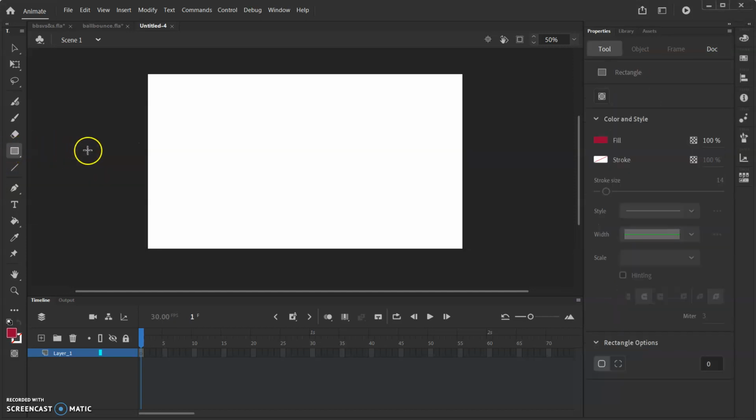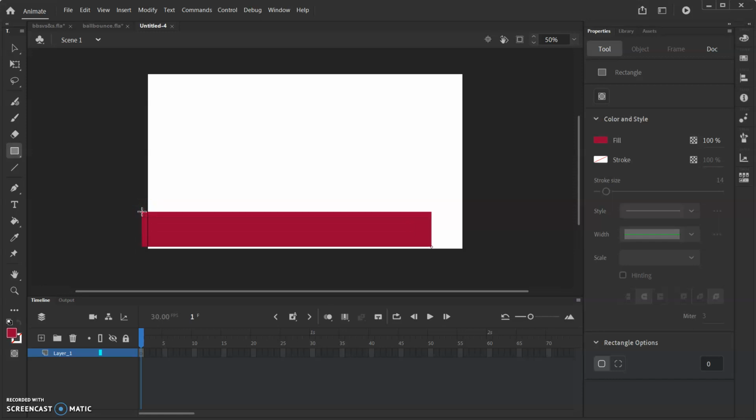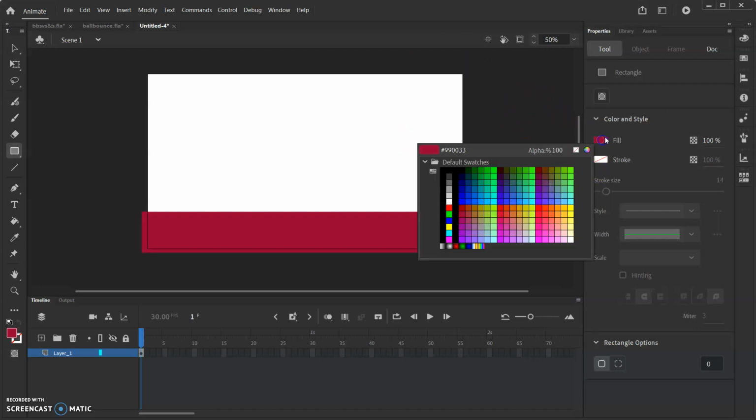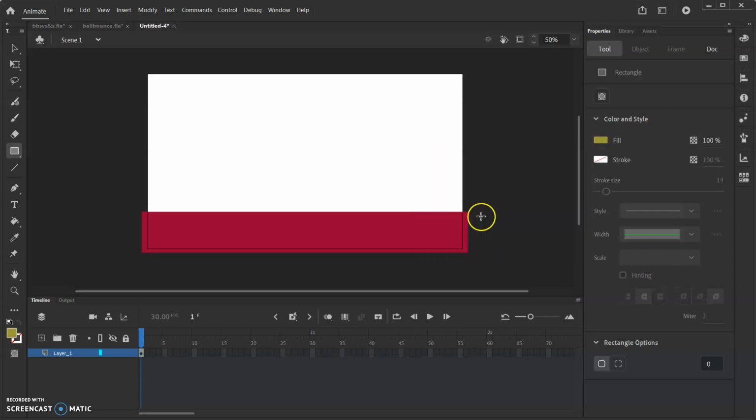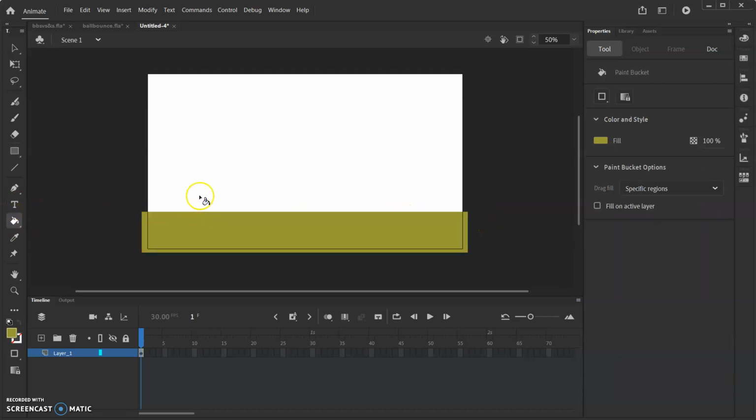You, of course, are able to do your own background and things like that. And again, anything off stage will not be shown, so it does not matter if it's there. Okay.